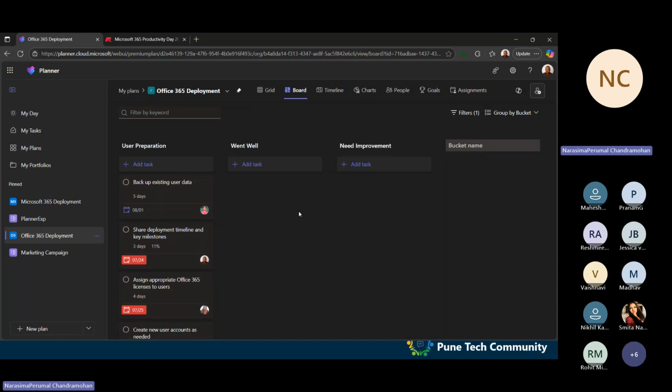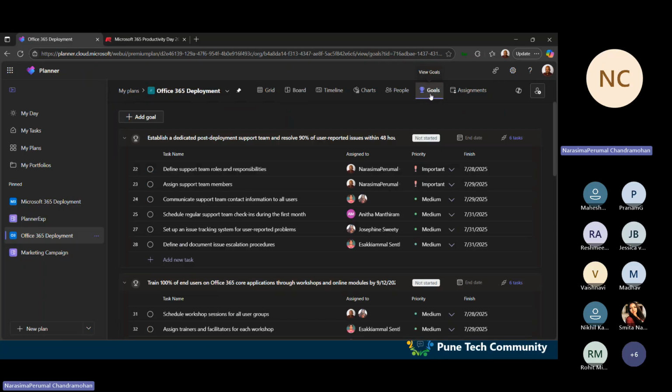Okay, so we have seen goals. Now, till now, we have seen how you can use Copilot to create a plan. And then inside the plan, the tasks have been automatically created and we have created the subtasks. And then we have seen how you can use goals and then how you can use the sprints.